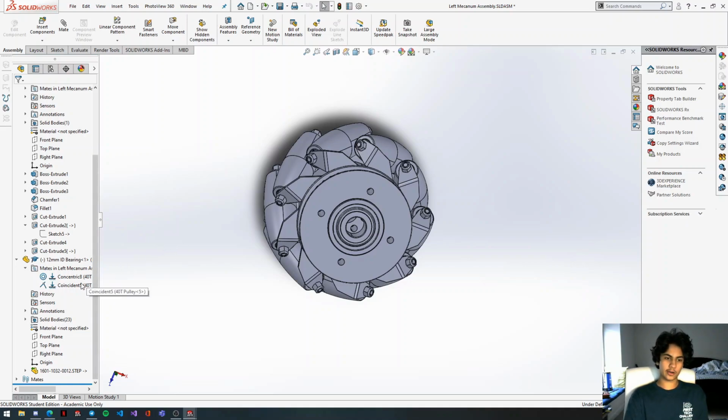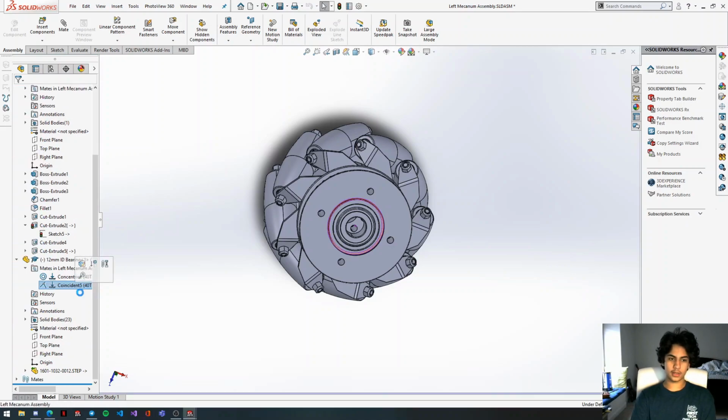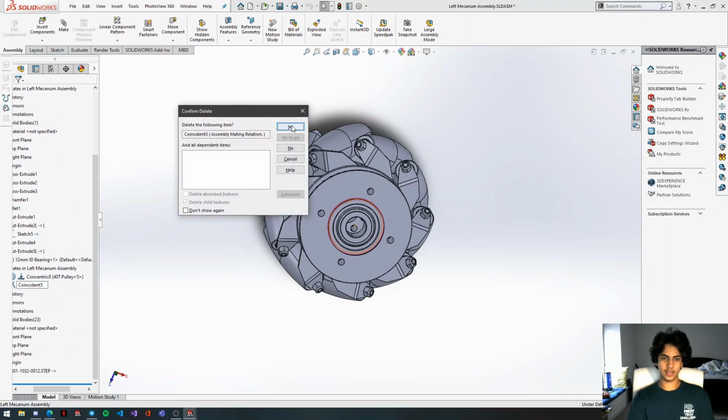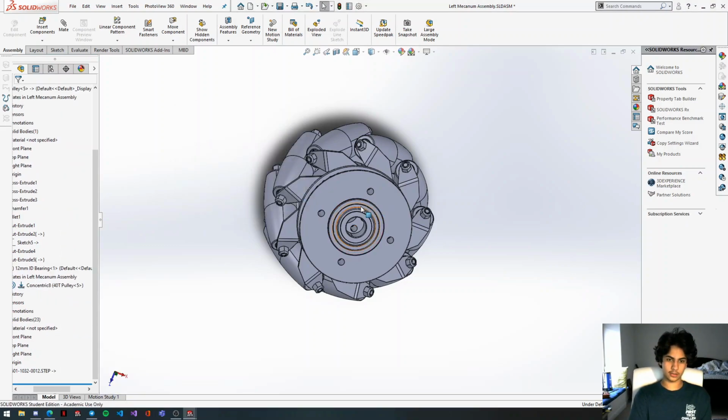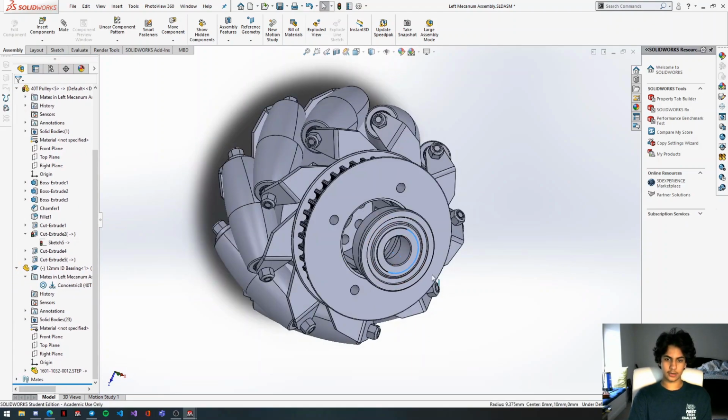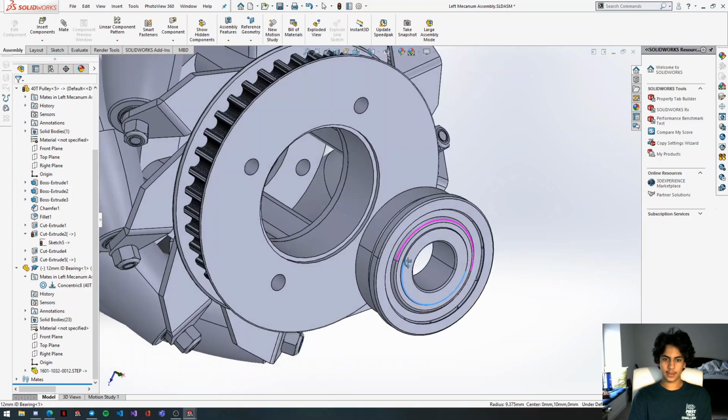So we're going to click on our coincident mate here, and then there's two things you can do. You can either right click it and then click delete, or you can just click the delete key on your keyboard, which is what I do because it's a lot faster. I'll drag this back here. Okay, so now we can see this is free to orbit again.